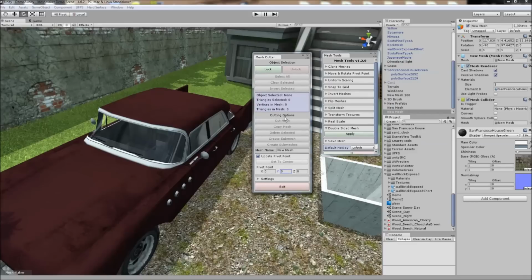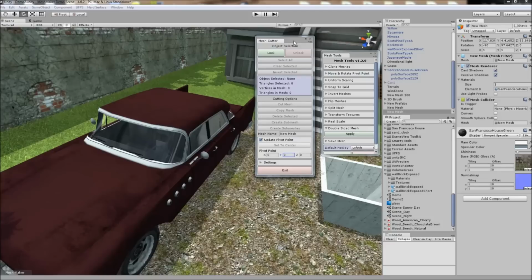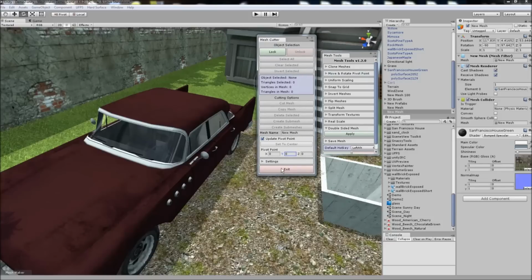Same with Mesh Editor, which is going to have a full upgrade. I'm looking forward to making Mesh Editor a lot more powerful, a lot more stable in the future.